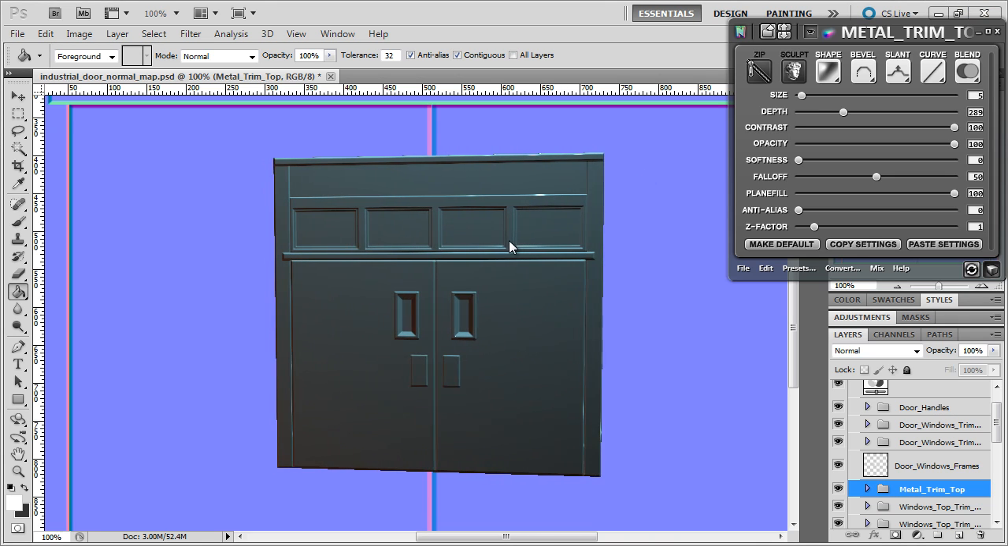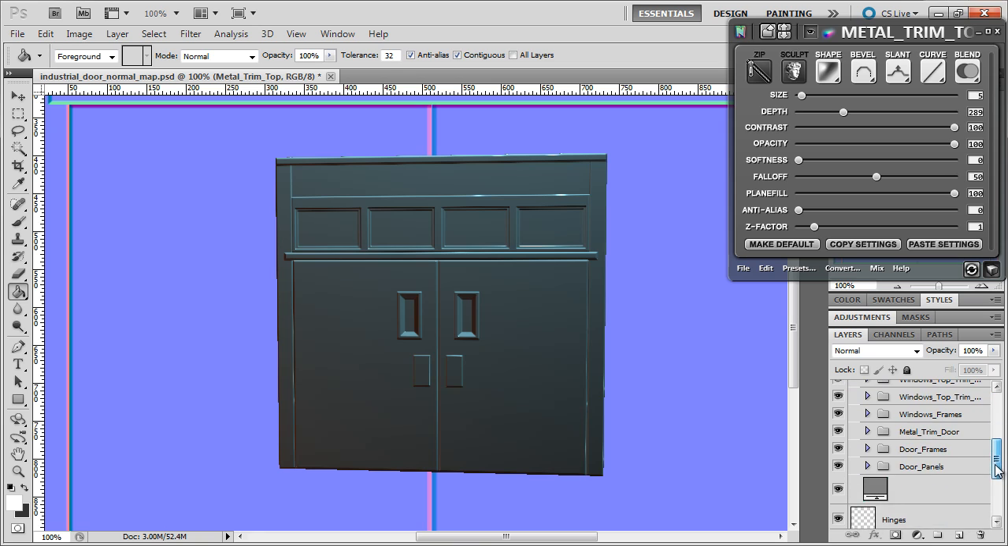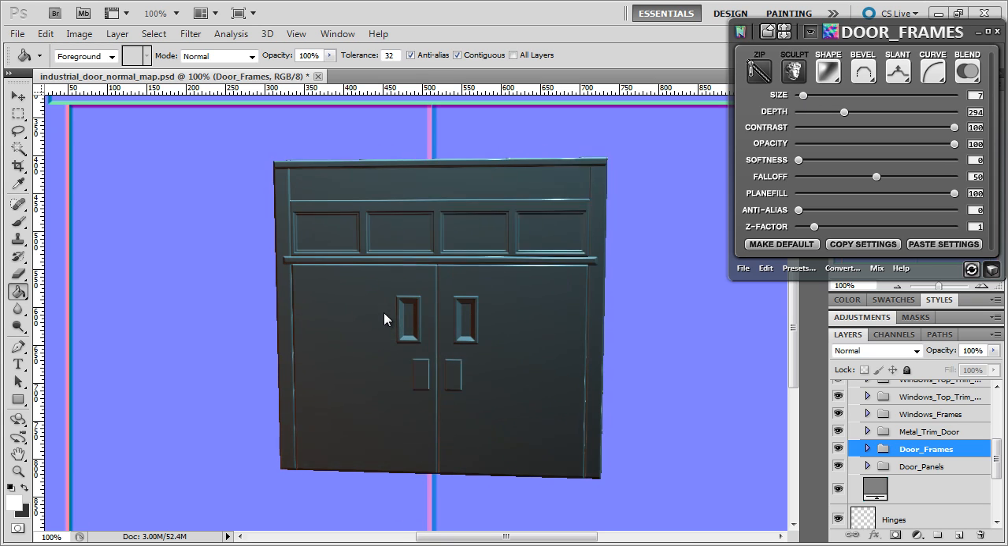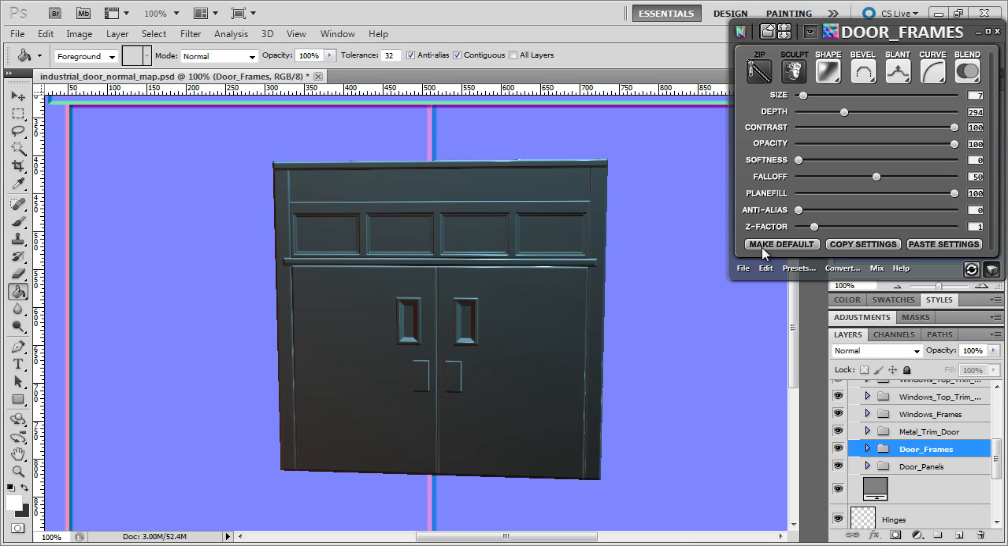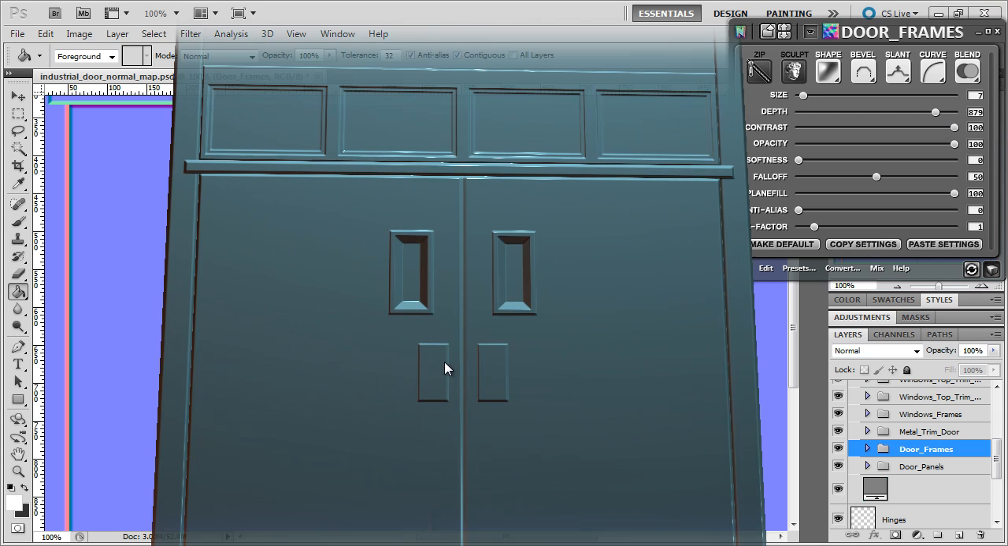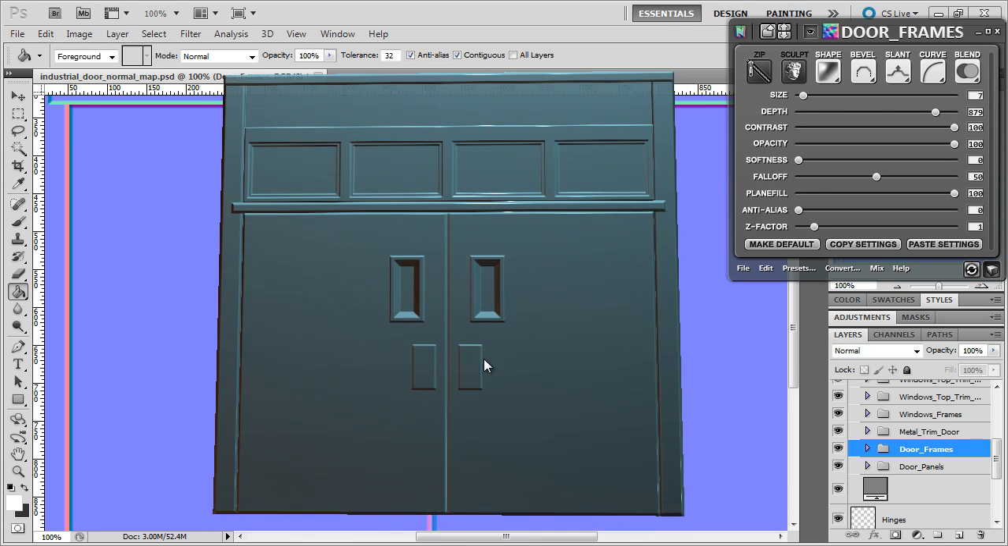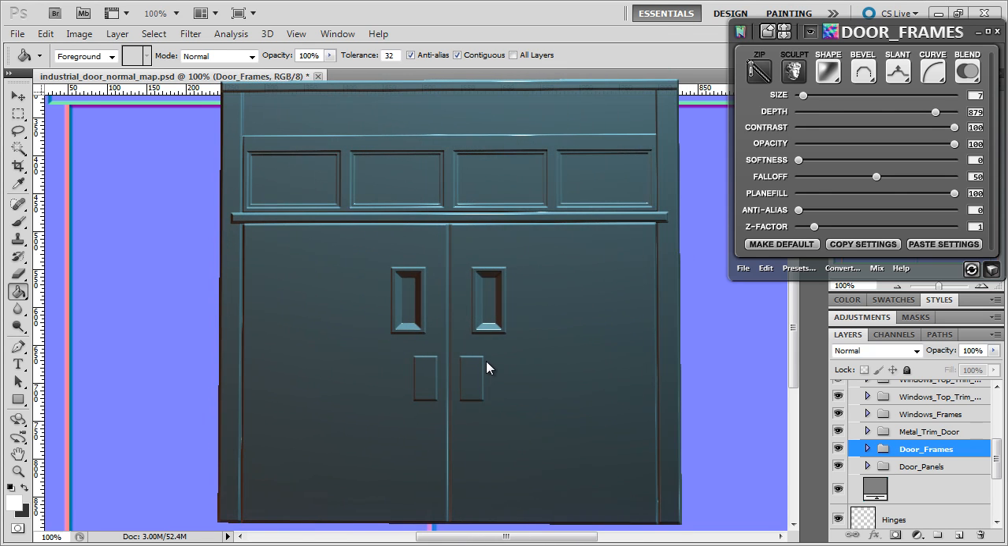I think that's a lot better. Now, we can also adjust the size of the frames a little bit. So again, I'll scroll down to door frames, and I'll increase the size. Okay. Now let's also change the depth a little bit. Let's increase it to something like this, and wait a second for nDo to update it. Okay. Now let's zoom in a little bit. And yeah, I think our normal map is pretty much perfect for now.